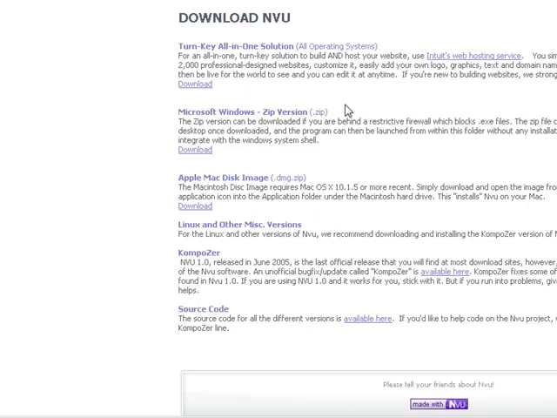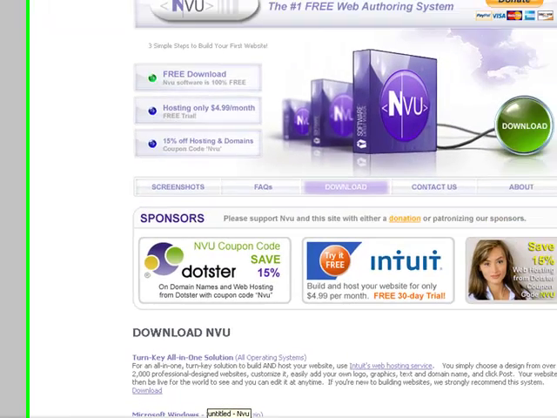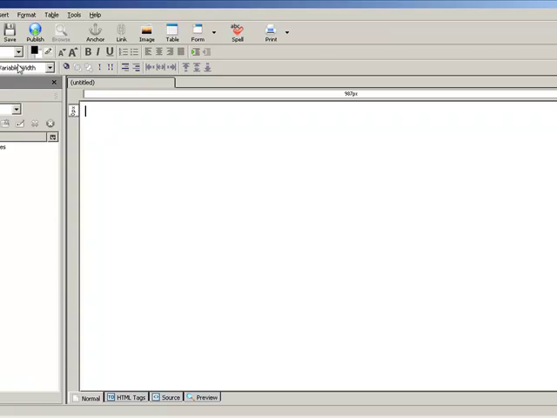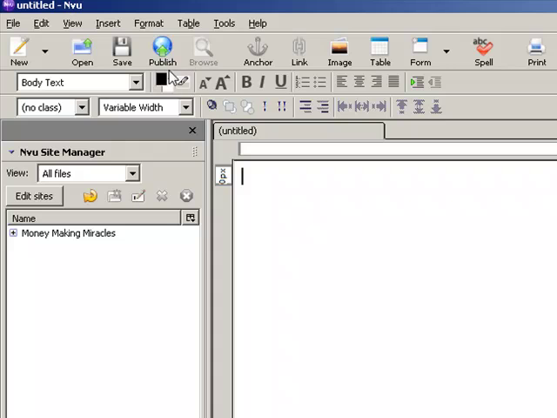Download it, unzip the file, install the program, and once you actually open the program, this is what it's going to look like. So this is the actual NVU software that you're going to be using. And creating a page with this is actually really, really easy. And if you already have Microsoft FrontPage, it basically works the same way.